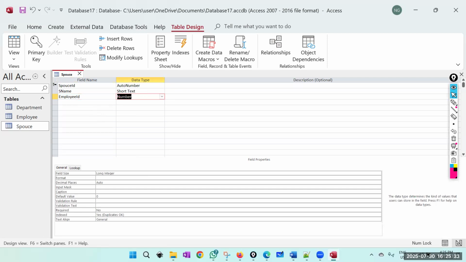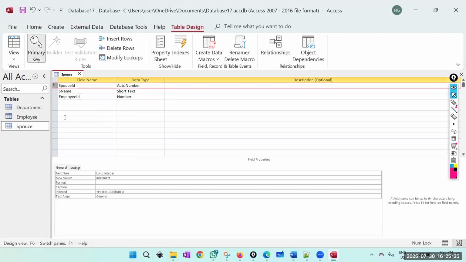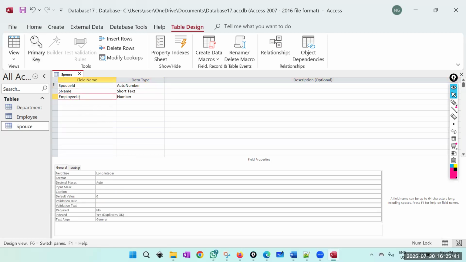By default, Access has taken spouse ID as primary key. I'm happy with that. Auto number is also fine. But this time I can't just make it employee ID, because then it will be one-to-many, just like employee and department. Then an employee can have many spouses, because many spouses will have the same employee ID. So then it is not one to one, it is one to many.